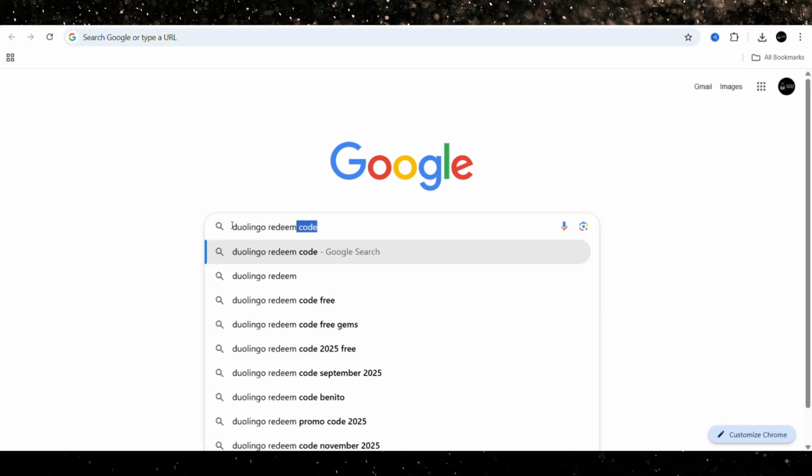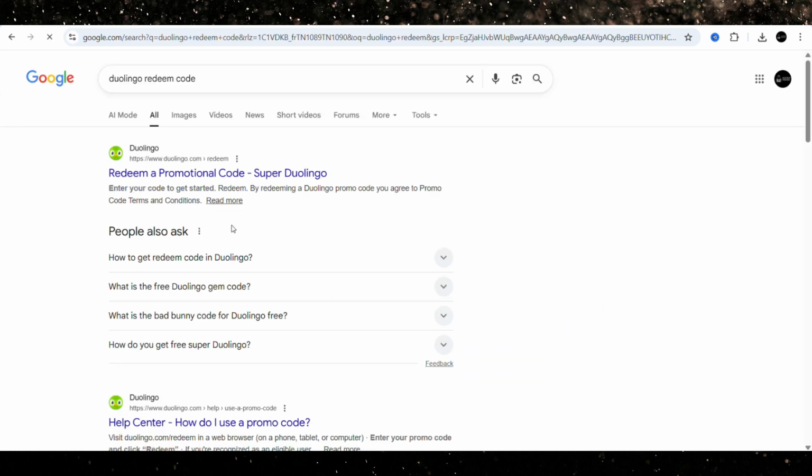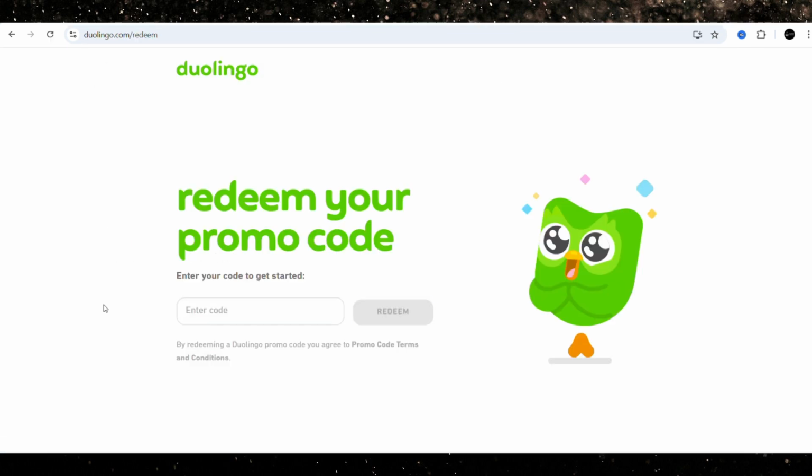Search for Duolingo redeem codes. Then open the official Duolingo redeem page. Then paste your promo code into the box and click redeem.